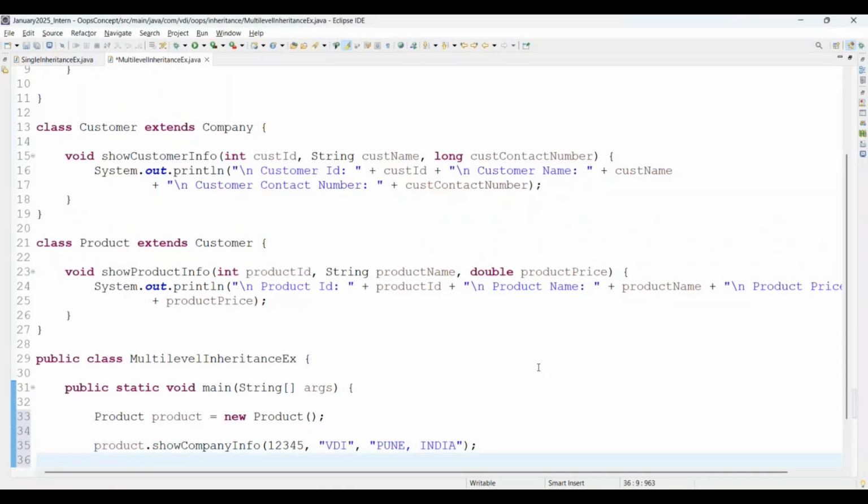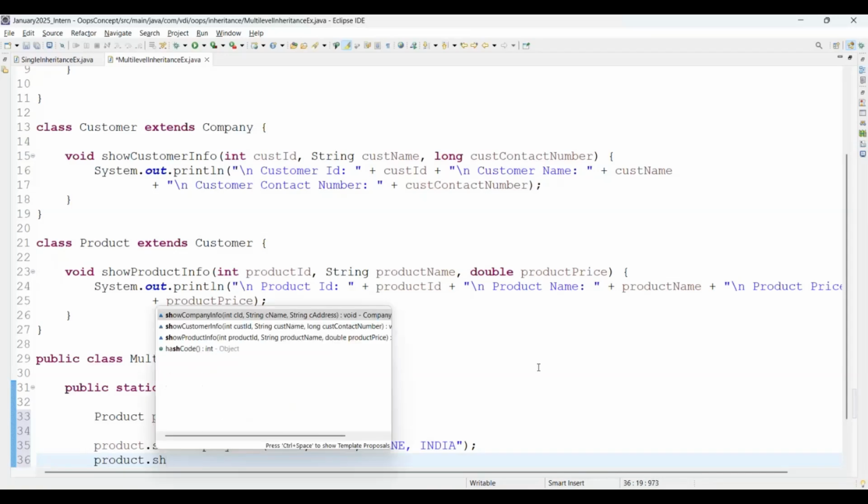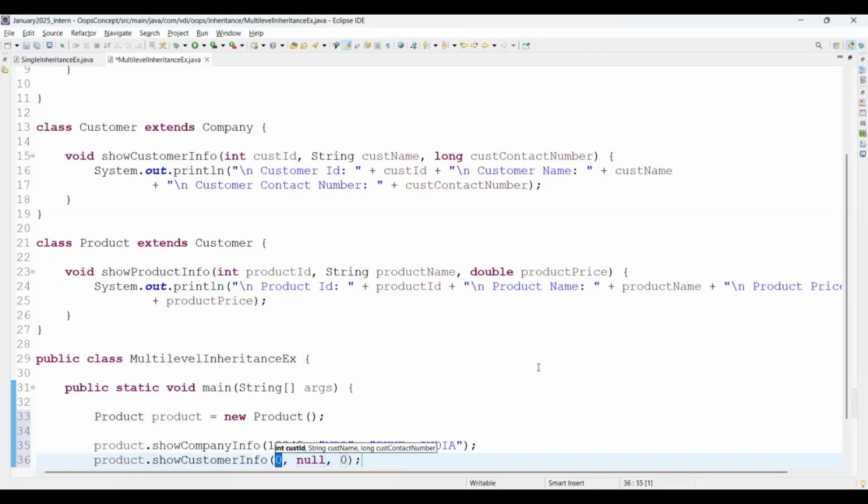Now next is product.showCustomerInfo. I am passing here customer ID is 121, customer name as Swara, and the customer has a salary account balance, contact number, right? Now I'm passing here a contact number ending with L.